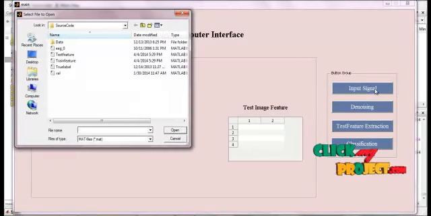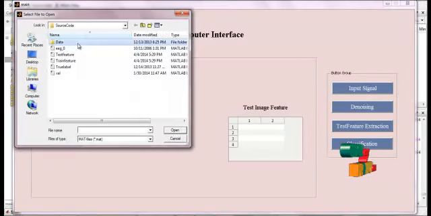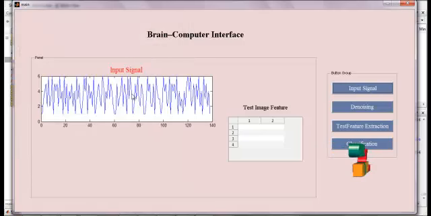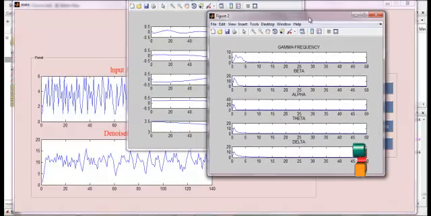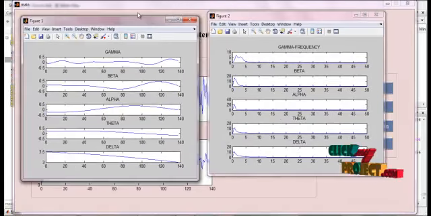First click on the input signal button. This will show you some signals, and you can select any one of them. When you give the signal, the selected signal is plotted in the axis. Then we perform denoising using wavelet transformation, so that the resulting signal is clear without any noise.